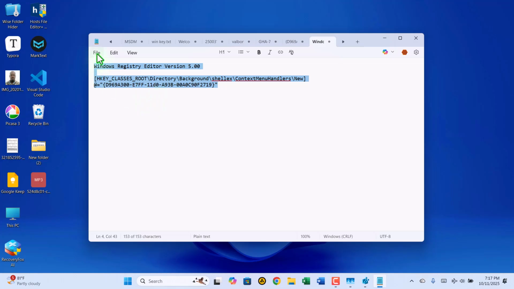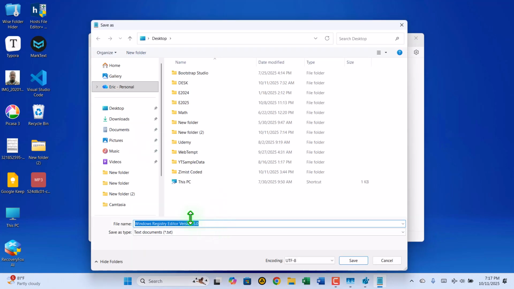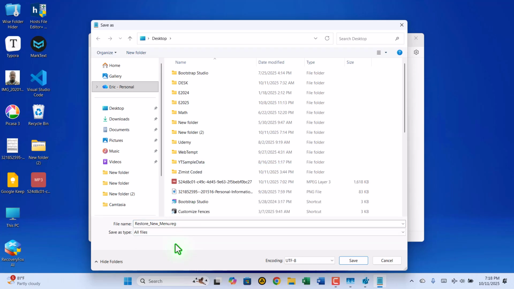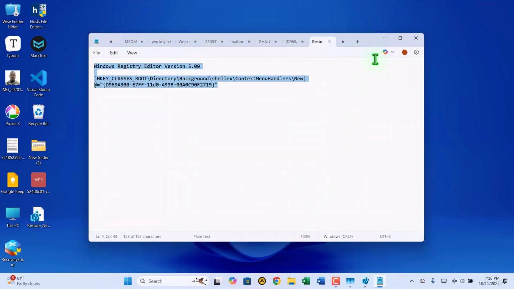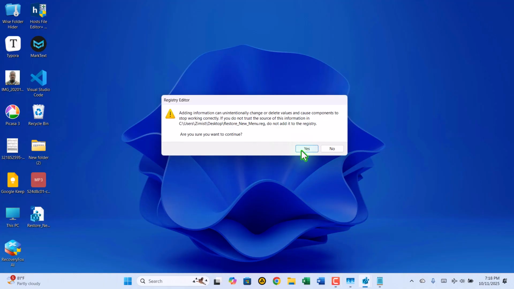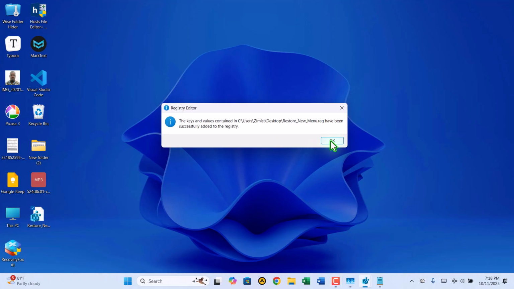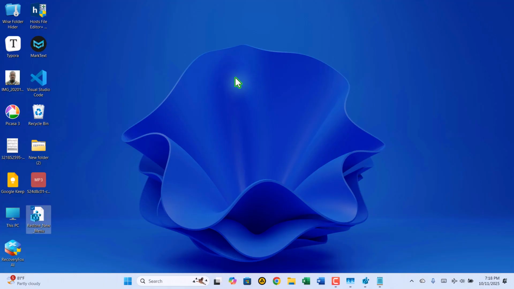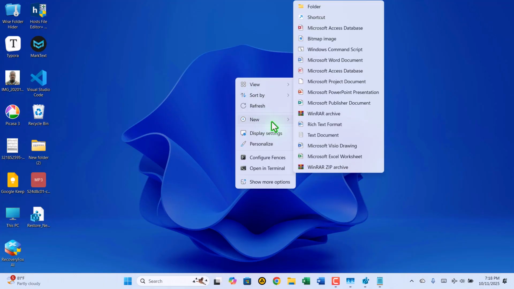Now, go to File, then Save As. Change the file name to restore-new-menu.reg and make sure to set the Save as type to All Files. Click Save to create the file. Once saved, double-click the file, accept the prompts to add it to the registry, and finally, restart Windows Explorer or reboot your PC. And that's it. You've successfully restored the missing New folder option on your desktop.